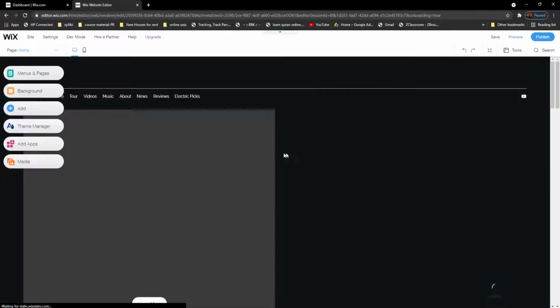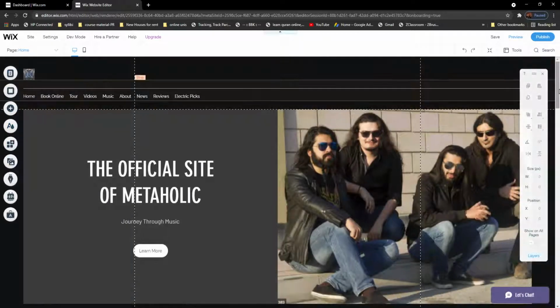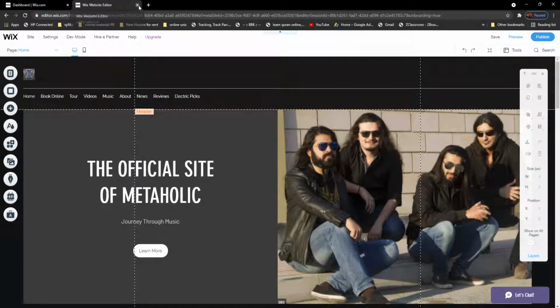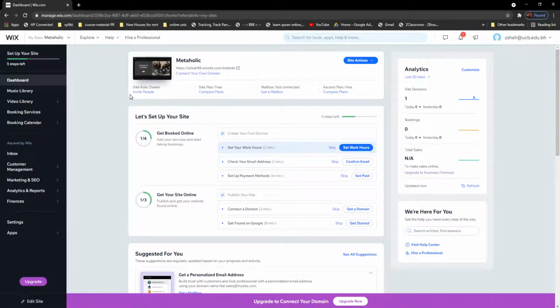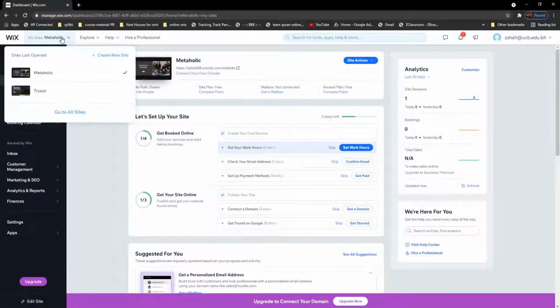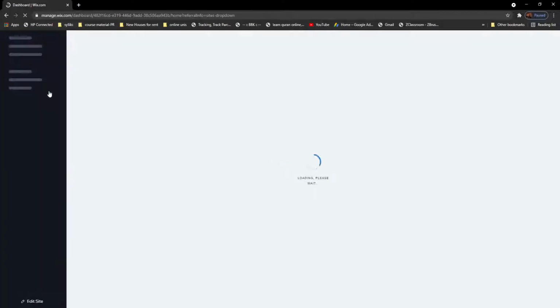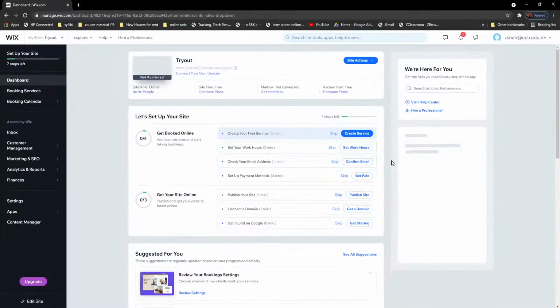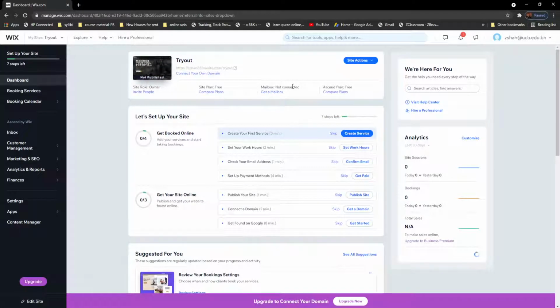So let's do one thing. This Metaholic website we were creating using ADI, so we will leave it to ADI and not do any changes here. I'll close this one and go to my sites that I was creating. There is a website called Tryout. This is the one that we started with the editor, so we'll edit this one using the editor instead of Metaholic, because Metaholic we started with ADI. I'll go here to site action and edit site.